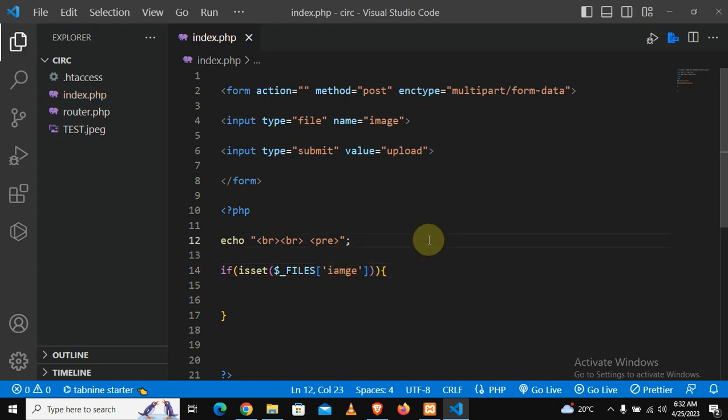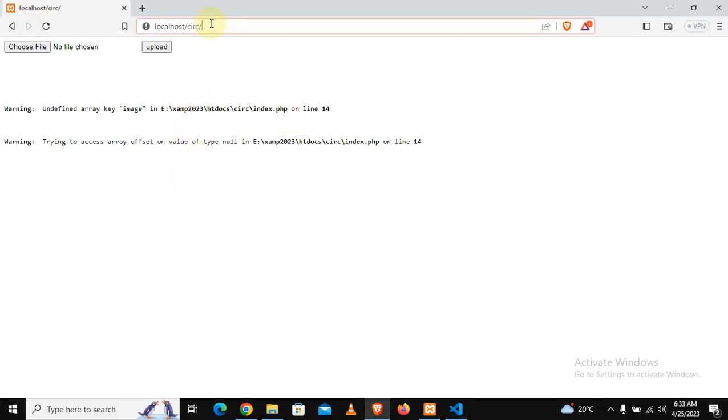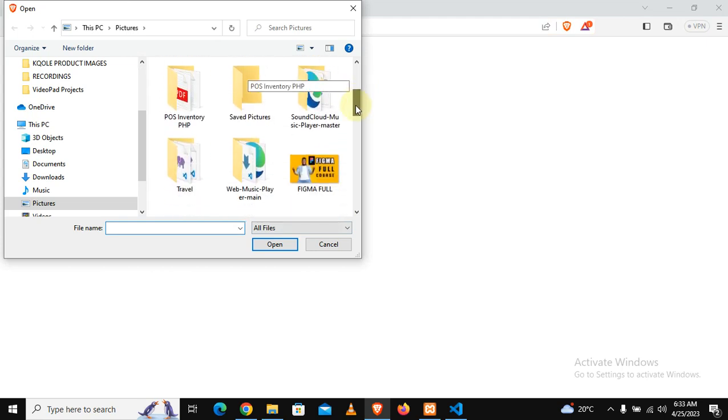Let's save. As you can see, we are getting the name image from files. This is a superglobal, so we're getting this. We can only upload if we are sure that an image has been sent. So if this is not null, then we can do that. First let's confirm that this will be erased. As you can see, now we don't have any errors, because even if this is not set, the program can catch and understand that it has not been set.